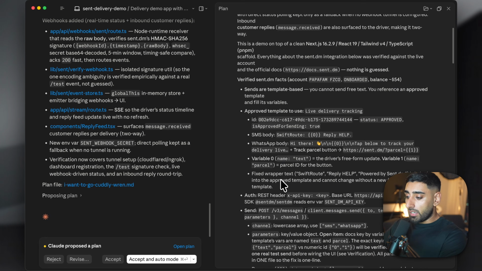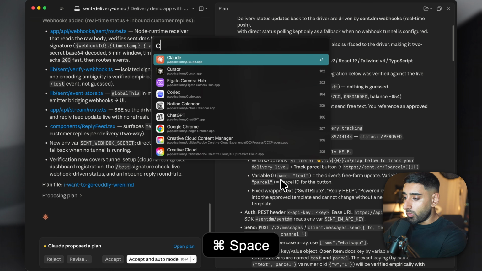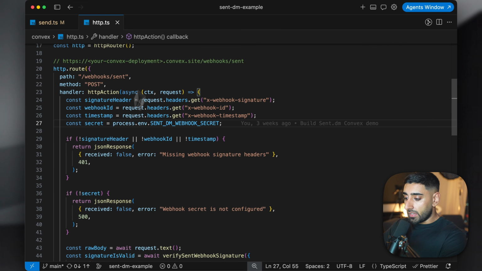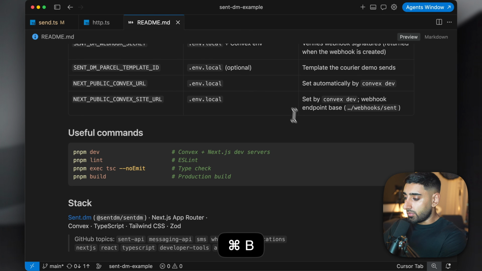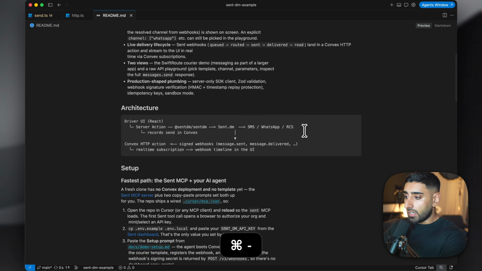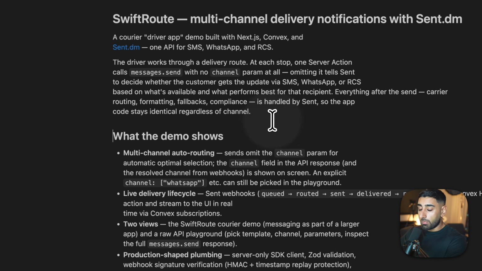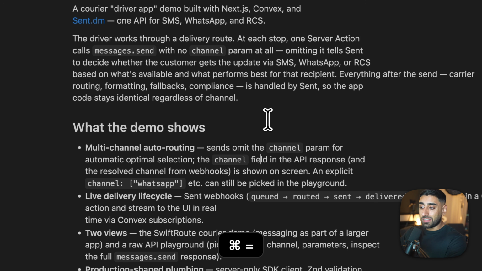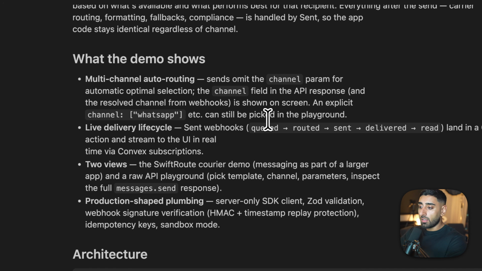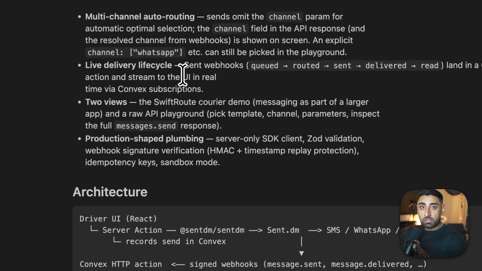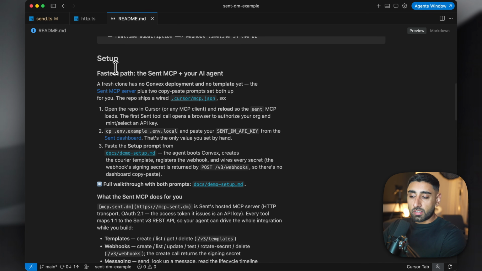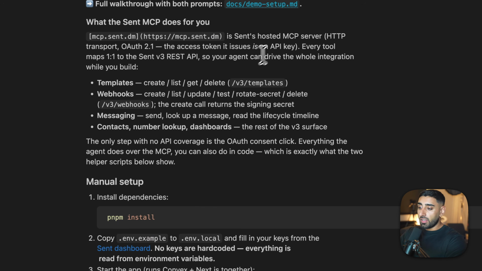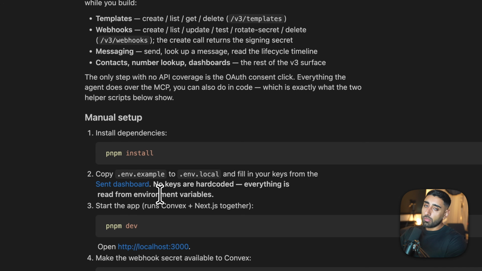And also when you're actually setting up the project, like I mentioned before, go ahead and check out the entire README file, because I have included a ton of information on how to get everything up and running. You guys can feel free to give it an entire read for yourself, but effectively it's going to give you a breakdown of the entire multi-channel, auto routing, all of that stuff, including the delivery cycle. So remember the live delivery life cycle through the webhooks. And I've of course included both options, a fast setup with your AI agent versus a manual setup if you really want to do it yourself.